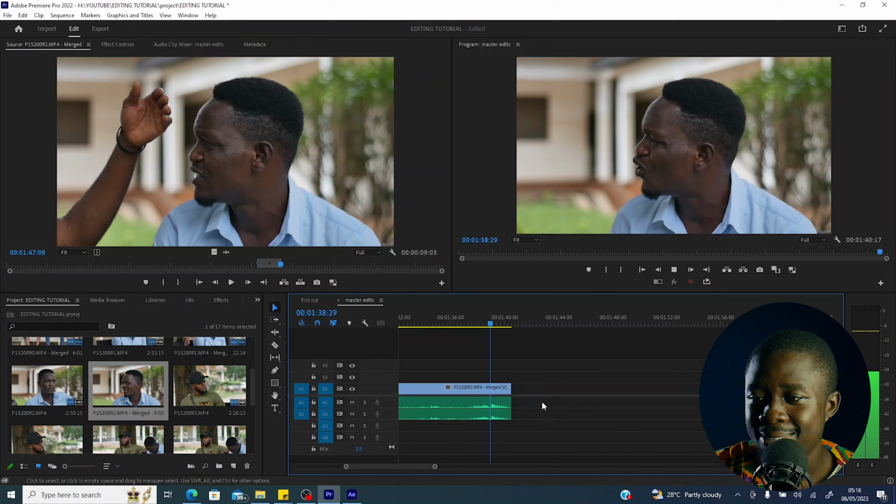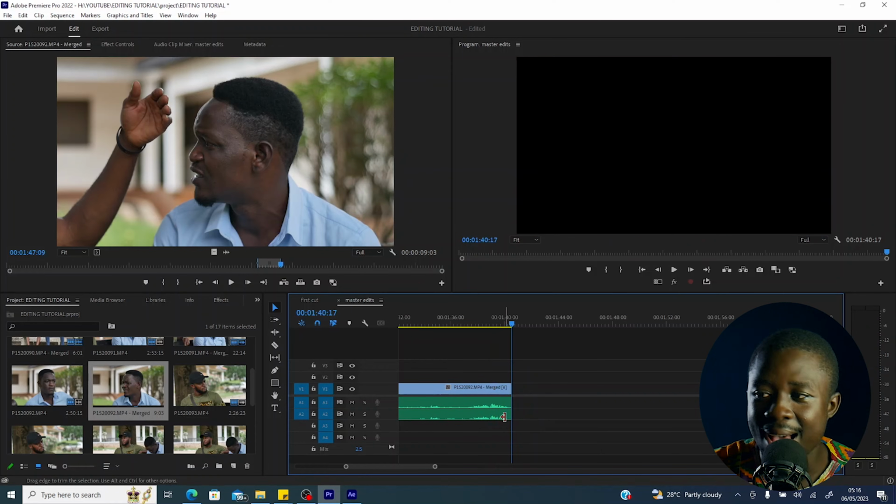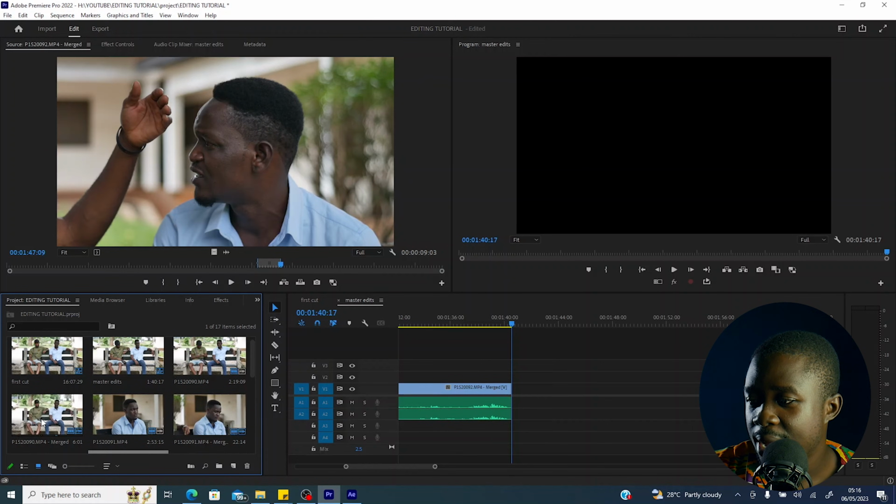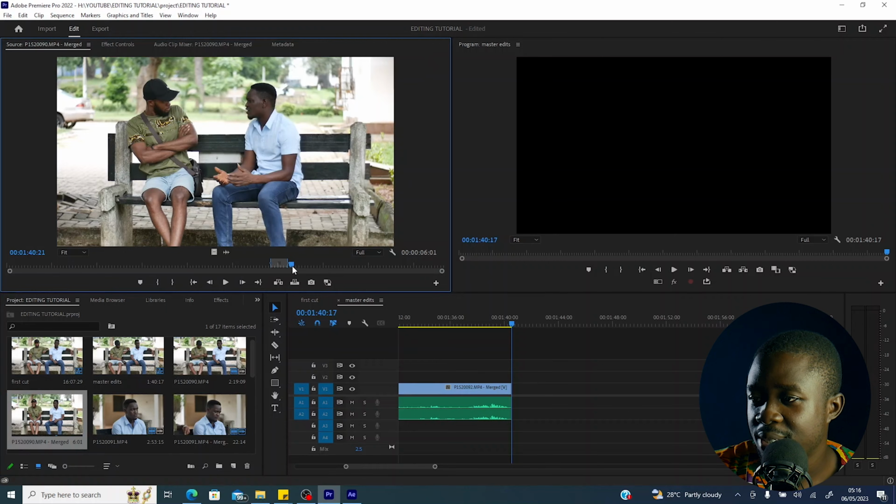Then the hand comes. So with the hand, I'd suggest that we go back to the other wide shot so that we can see it.